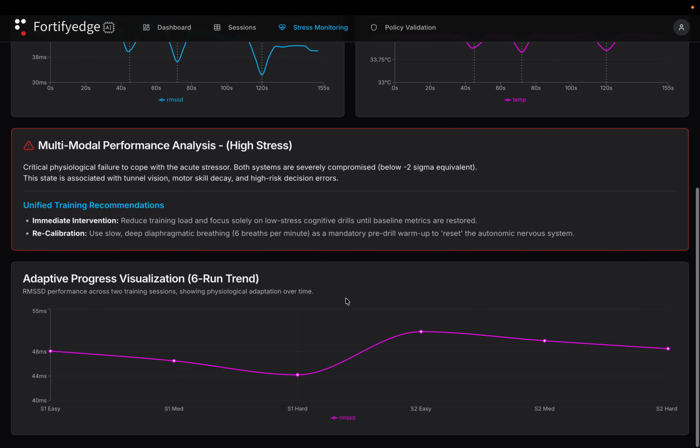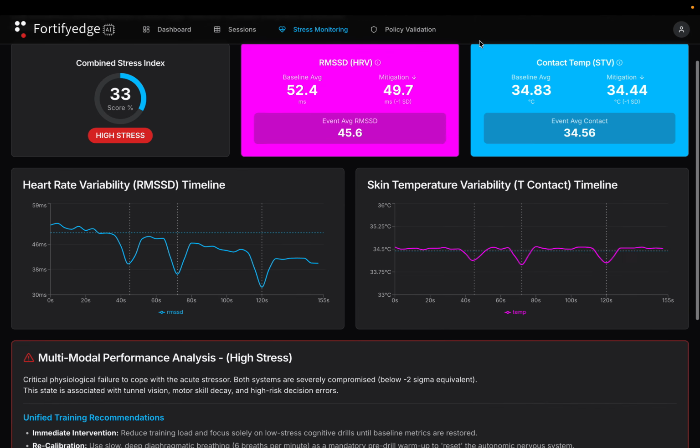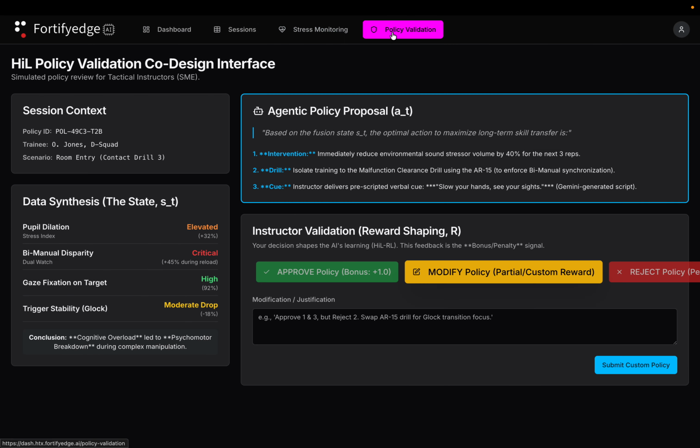This also feeds into longitudinal. This is the sort of the building blocks of the adaptive training. So how are their stress markers changing over time as they come back for repeated instruction sets? So that's what this is showing here, and this will ultimately feed into the policies around recommendations for them.